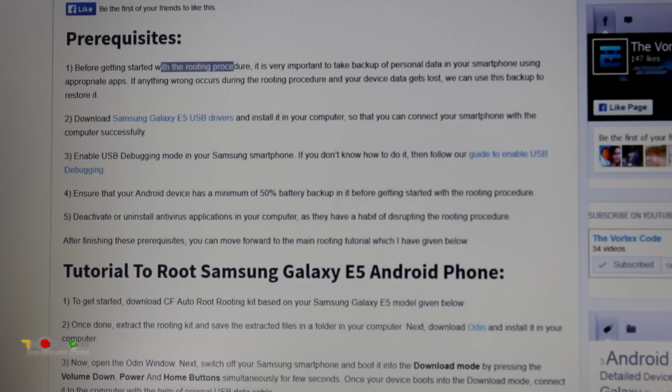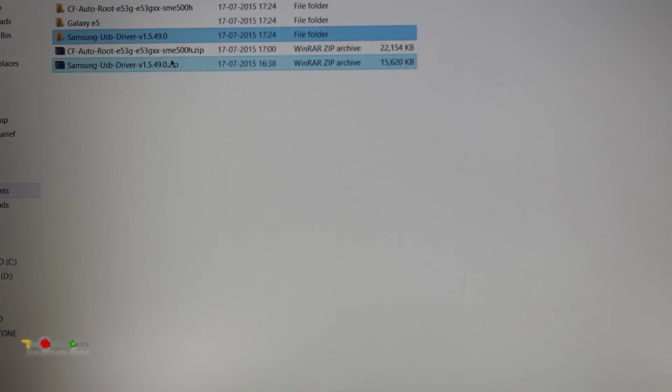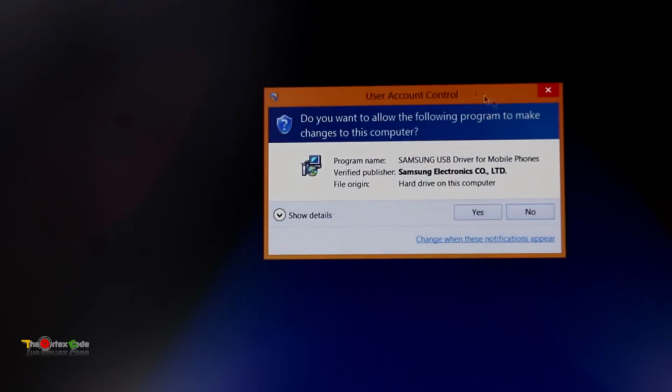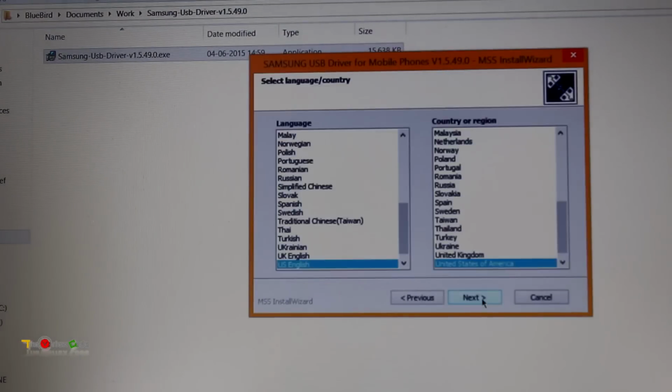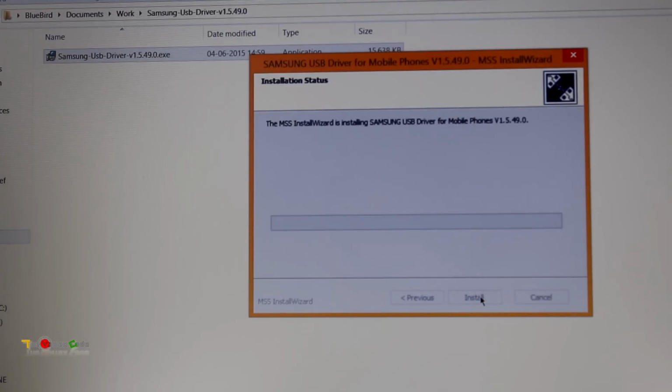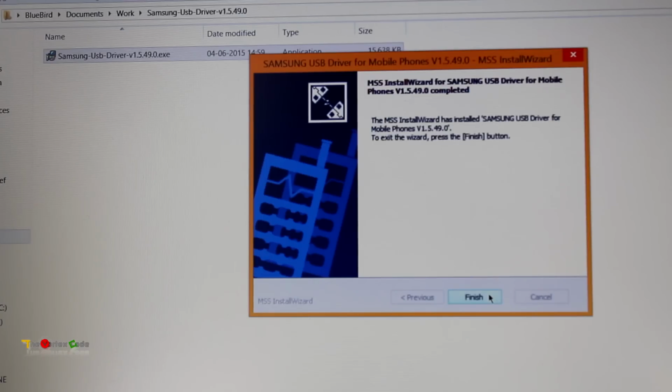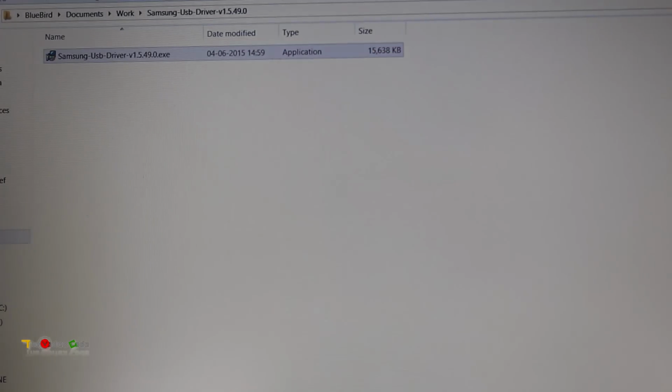After downloading the Samsung Galaxy E5 USB drivers, as you can see here, Samsung USB driver, we'll need to install it. I'll quickly move forward with this. Okay, the installation has finished. We'll go back to the tutorial.